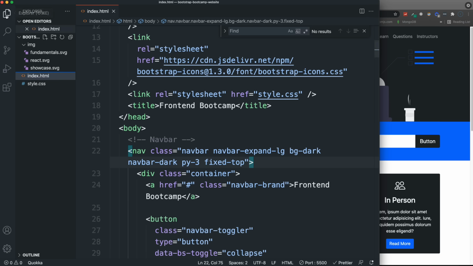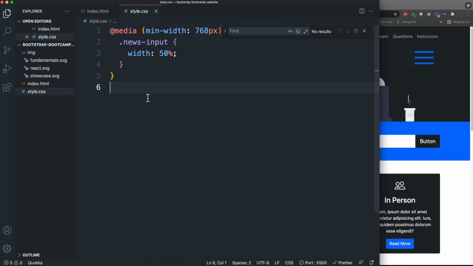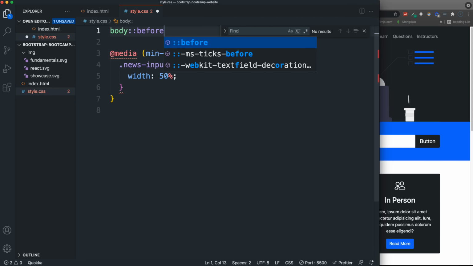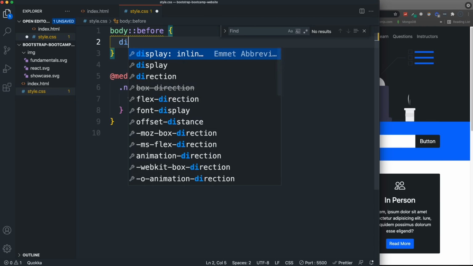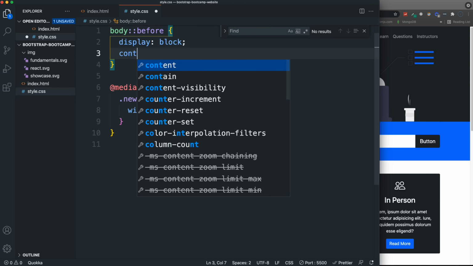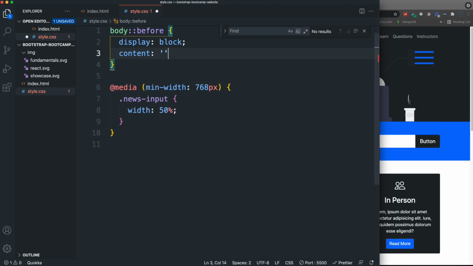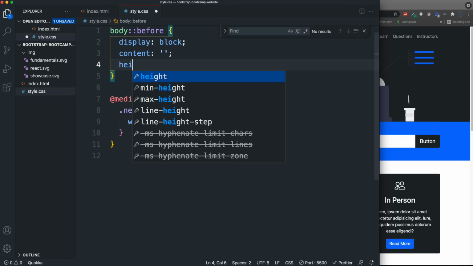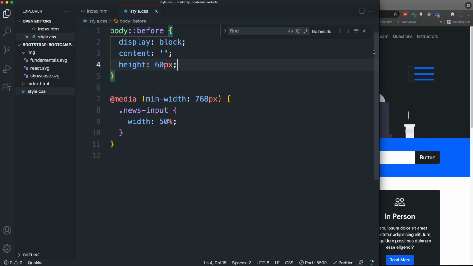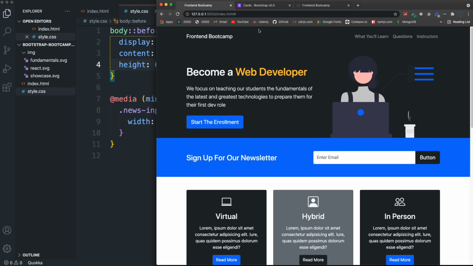So to fix that, I'm going to go into style.css, and I'm going to say body, and then I'm going to use the pseudo selector before, and let's say display block. Now, when you use before or after, you have to add the content. We don't actually want to put any content in there, so just empty. And then we're going to add a height of, let's say, 60 pixels. So basically, it'll add like a ghost element of 60 pixels so that it pushes it back down.